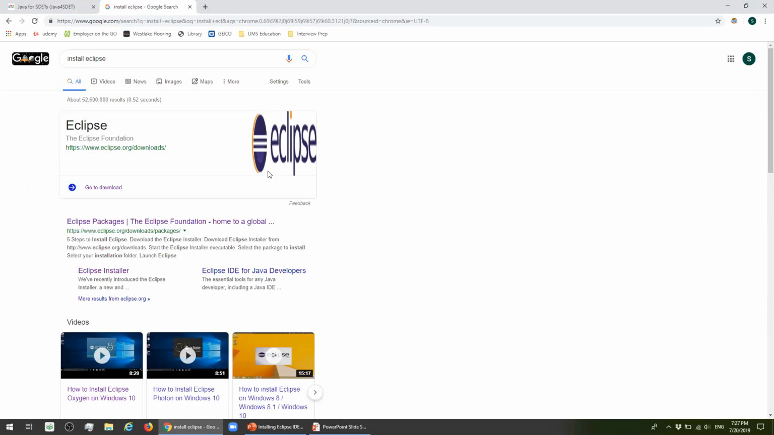Automatically, you'll get the Eclipse logo and the link to the Eclipse Foundation, eclipse.org/downloads, and you'll get a link that will take you to that page. Click on this, go to download.